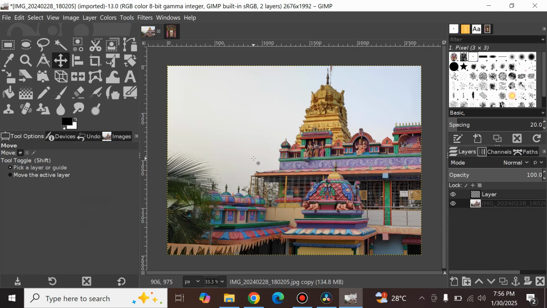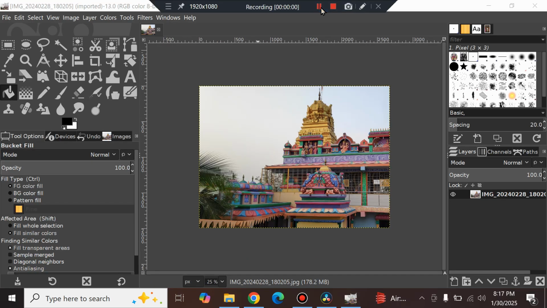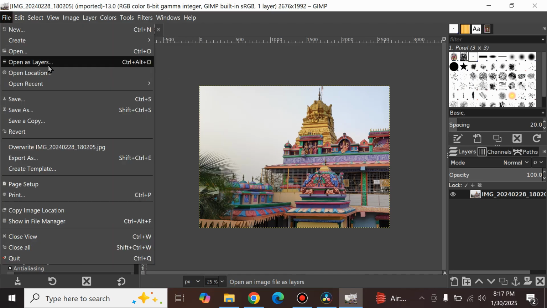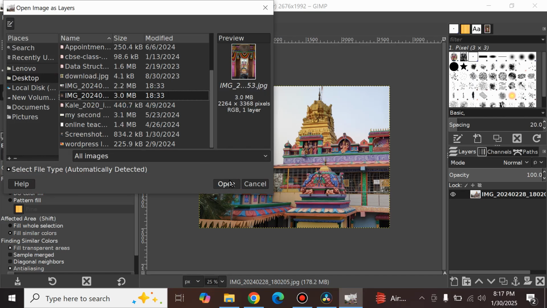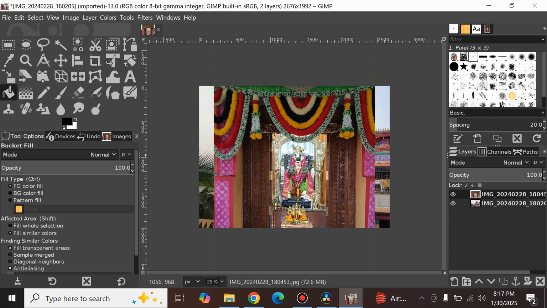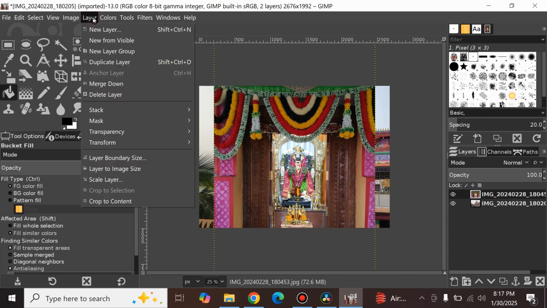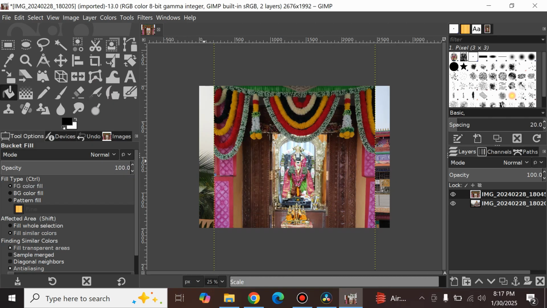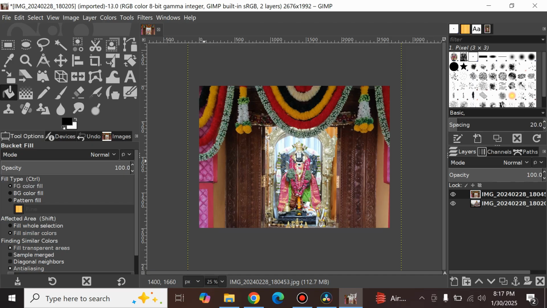Now I will show you another thing, that is layer mask, and simply how we can make a mask layer, it's very simple. See, I have added one image here. Now we'll add another image as a new layer. Yes, I will click on the open button. Now see, this image is above the first layer. I will just increase the scale. Go to the layer menu, then click on the scale layer option and just increase the width of the layer. Now this image is completely over the first image.